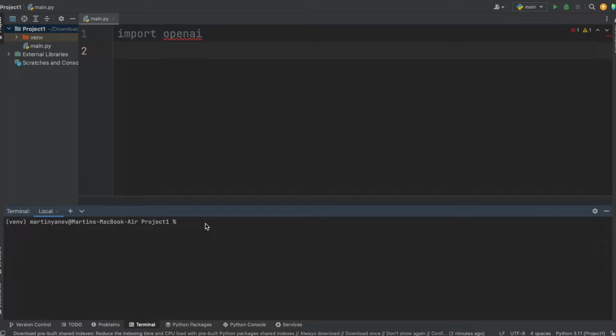So from the terminal, you can do pip install openai, and this will install the OpenAI library for the API. Is this for Unix, or for Mac, or for both Mac and Windows? Yeah, it's for both. Okay, good. Good catch.